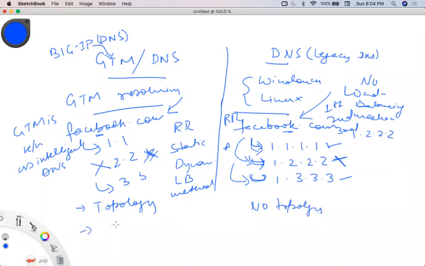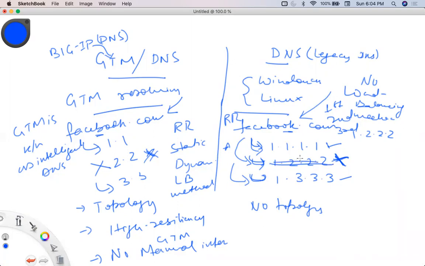Okay, again, you can achieve high resiliency in GTM, right? No manual intervention. If you want to remove this IP address from the pool so that the user won't get this down IP address, then you have to edit your zone file and remove it, right? So every time you have to do it. So there will be so much manual intervention, which is prone to errors, right?